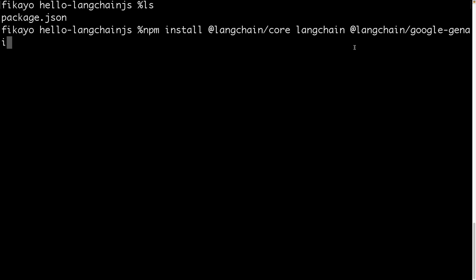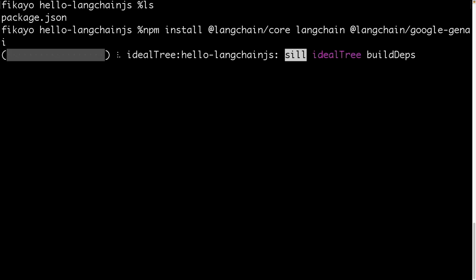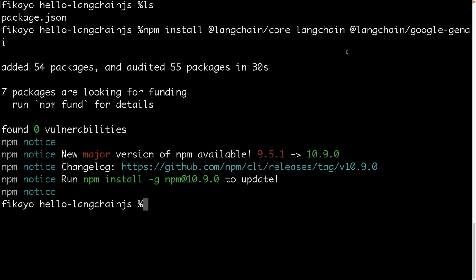And yeah, these are the 3 libraries we're going to need for this Hello World project. So you can hit npm install and let's get that running. Wonderful. So now we have our packages installed. And the next thing we're going to do is to open this up in Visual Studio Code.